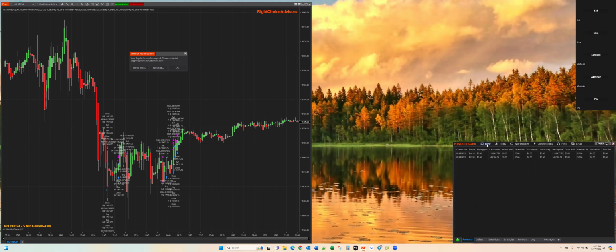Kishore, how do I send you that? Go to Help, Third Party Licensing, and here enter Right Choice Advisors as the vendor name: R-I-G-H-T, Choice, C capital, Advisors, A-D-V-I-S-O-R-S. Is this correct? It is very small, I cannot read it, but ADVISORS. Yes, okay.